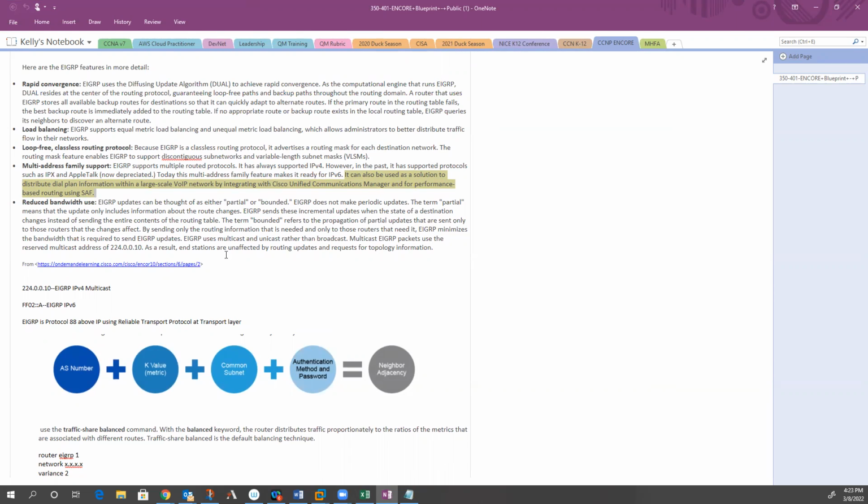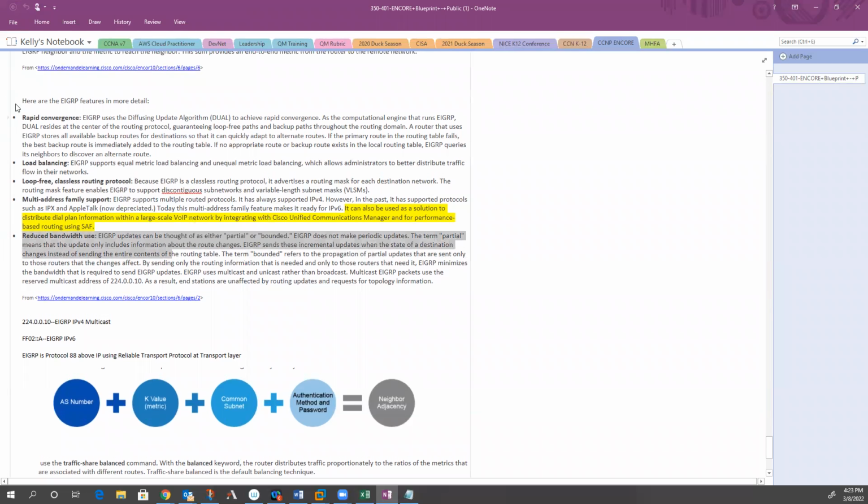So just wanted to throw that out there because that is important. I think you probably already know enough about EIGRP to know that it uses partial bounded updates. In other words, it doesn't send the entire table out. It only sends out changes once the original tables are exchanged. It does not send out an update every 30 seconds like RIP does. It only sends it out when there is a change, which helps with reducing bandwidth use.